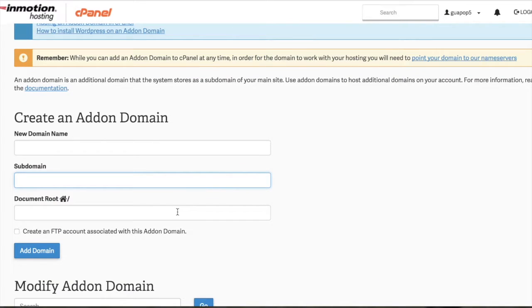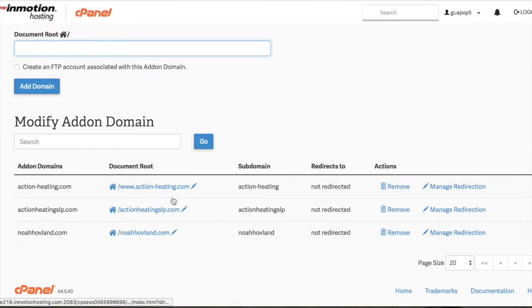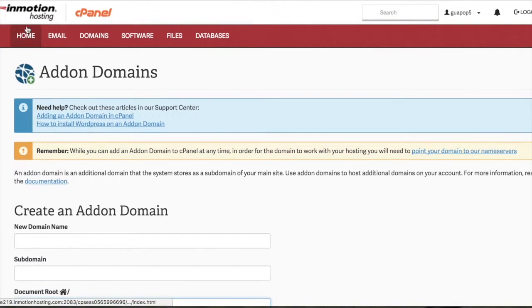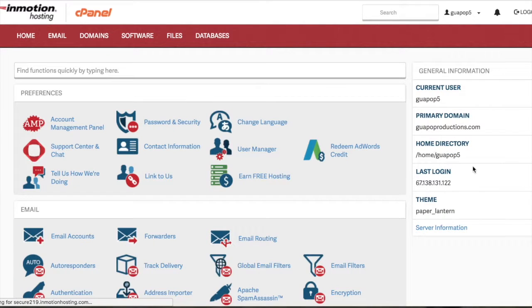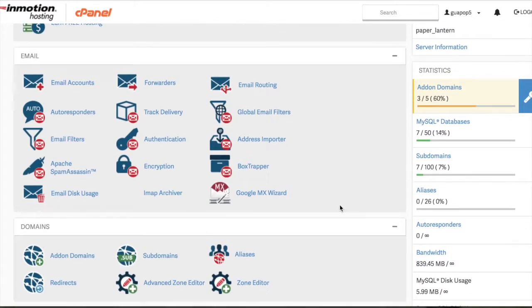Then document root, you can say where you want this to be found on your FTP. And we'll talk about FTP in a second. That's just basically where all the folders for your website are. All the stuff of your website is stored in an FTP. And so you can see here that I have Action Heating and SOP. Those are both sites for my dad's business. And then noahhovland.com is another subdomain. And if you go back here, you can see that my overall domain, my primary domain, is guapoproductions.com. So, great. You have multiple domains.